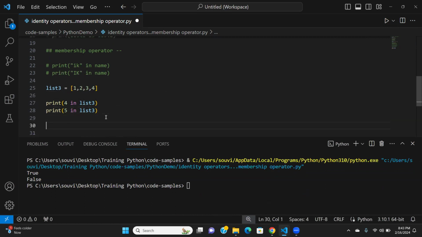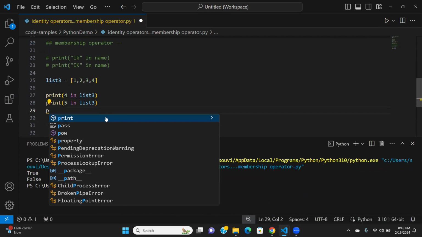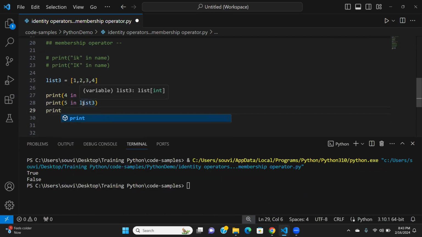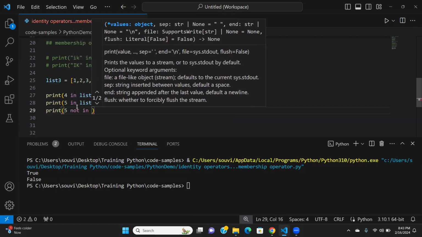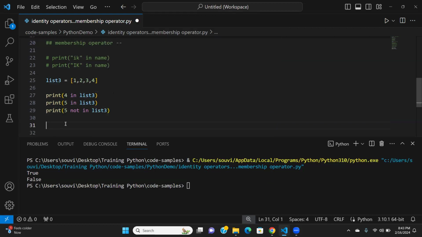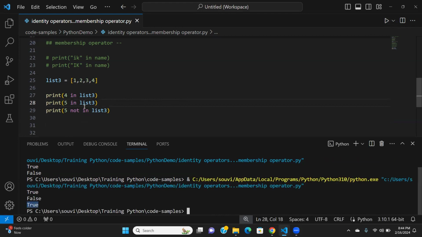Now we have been checking the membership operator as in. Now there is also not in. Now if I use 5 not in list 3, what should this give? 5 in list 3 gives me false because 5 is not there in list 3. Now 5 not in list 3 will give me true because we are using not in. So that's how we can use in or not in as a membership operator.